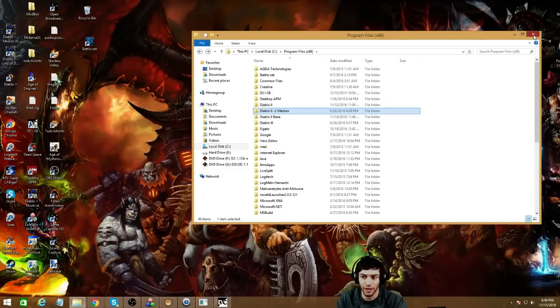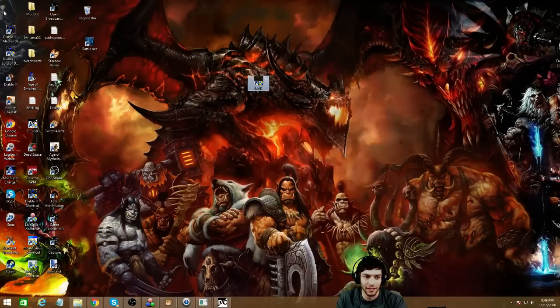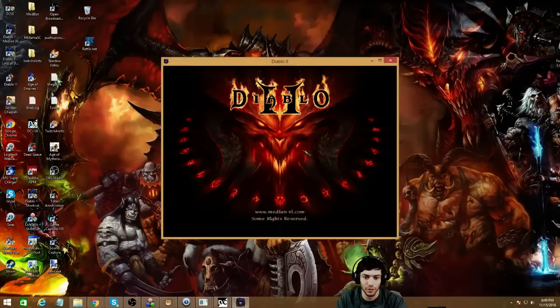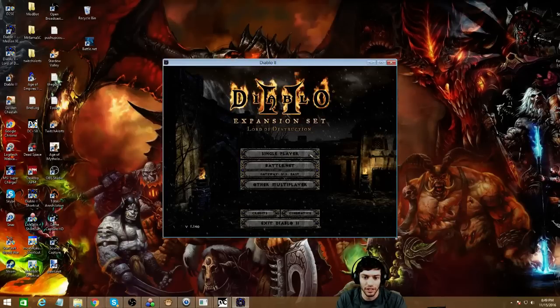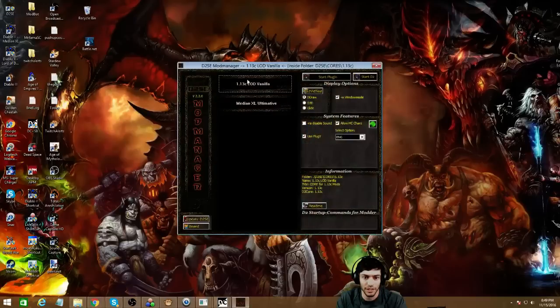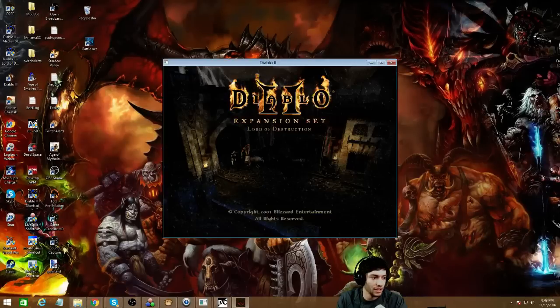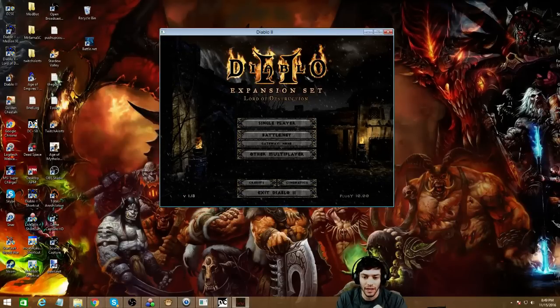So I just have those 3, and then of course I have my links over here. If I click this one, it's going to bring up Median and Excel for me. This one brings up regular D2 for me, and this one brings up D2SE, where I can go into LOD and just play my Plugy. So those are my methods of installing and downloading.